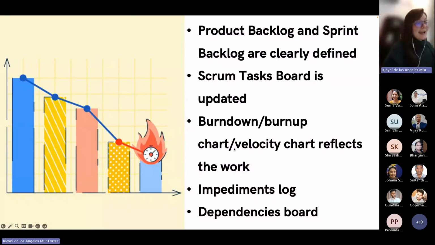And also we have the velocity chart, which will reflect exactly how the team has been doing in the latest sprints. If the team has increased their velocity, if the team is stable, if it's a mature team, what is the average velocity, depending on the team's capacity as well. So these basically are artifacts of transparency that I really invite you to read more about.